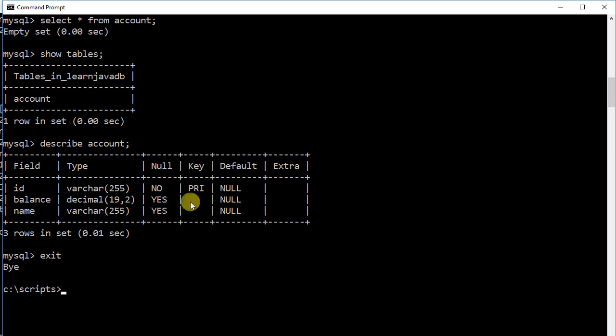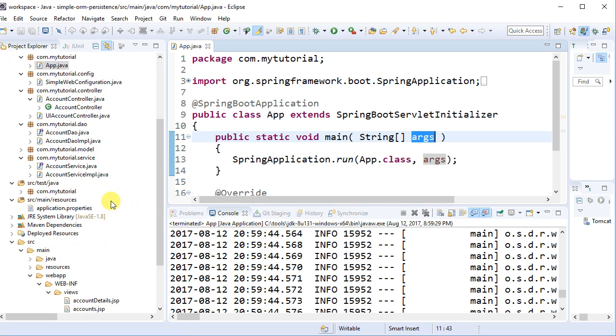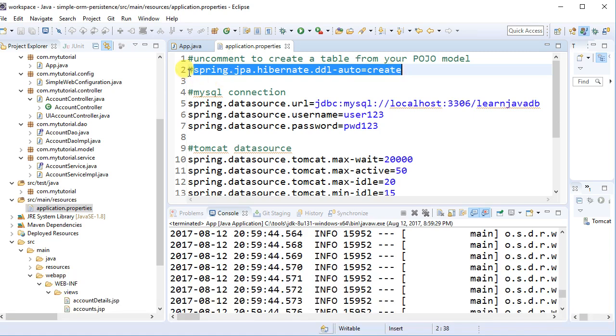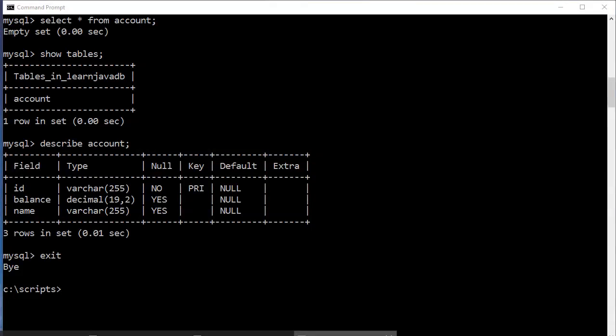This table was initially created automatically because in the application.properties file, I ran it the first time with ddl create uncommented, so it created it. Now I'm commenting it out because I already have a table with some data in it. If I run it again, it's going to delete all the data, drop those tables, and create another table.